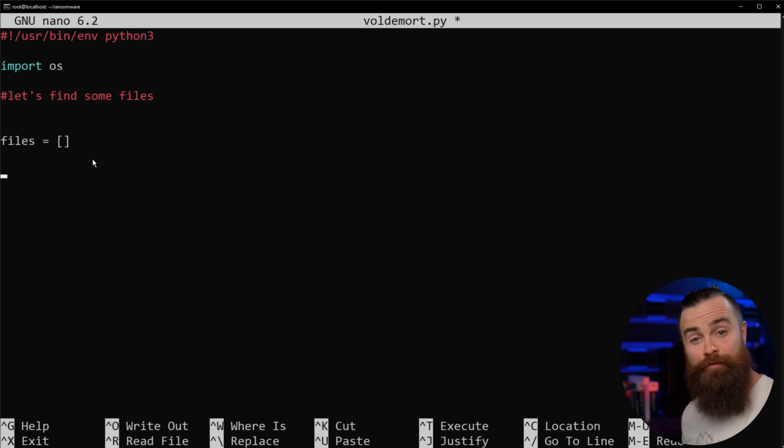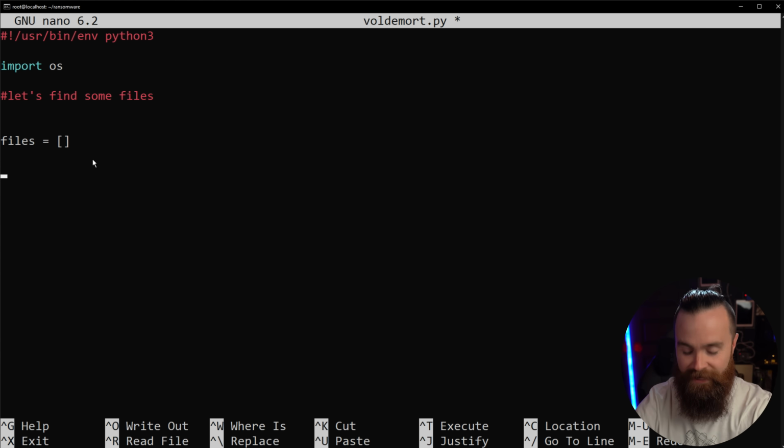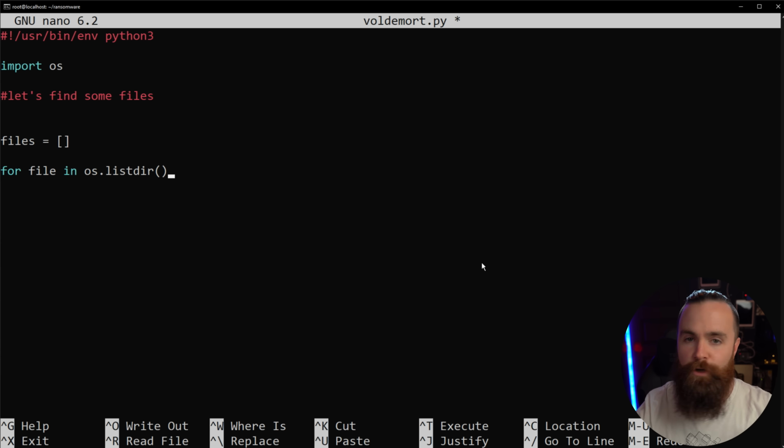Then we're going to use a for loop to discover all the files in our current directory. This is really cool, watch this. So we'll say for file in os.listdir, open and closing parentheses. And notice we're using our OS library right now, which let me show you how that works real quick. You can follow along with me if you want.